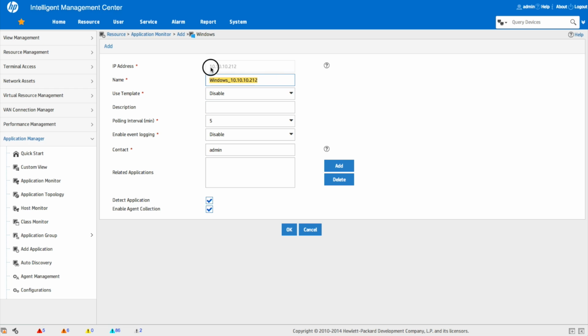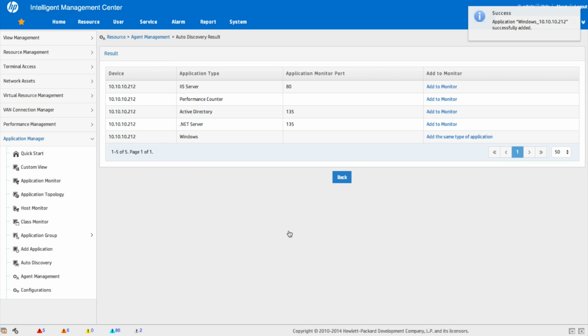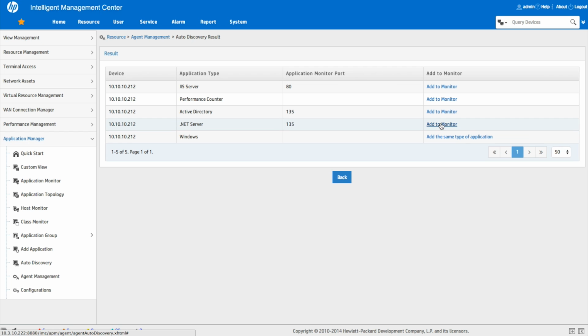Description. The username and password is actually already taken care of for us because we had that as part of the agent, right? Which is a good thing. So detect application, enable agent collection. There we go. So now it's going to go in and look at that. Application monitor for Windows successfully added, right? So now we've got a host monitor.